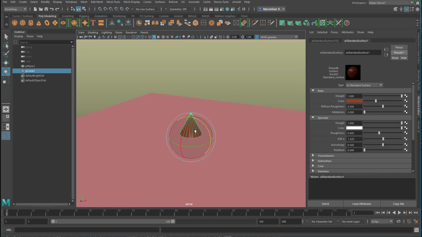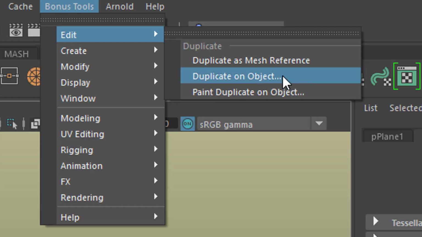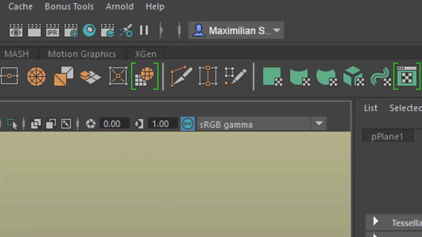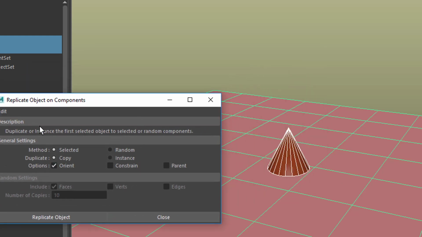Okay, now we'll use that bonus tools thing. We select the cone and with the shift key we select the surface. And now we go to bonus tools, edit and duplicate an object. And the default setting is like this. Let's place random objects on that plane here, and the number of copies currently is set to 10.